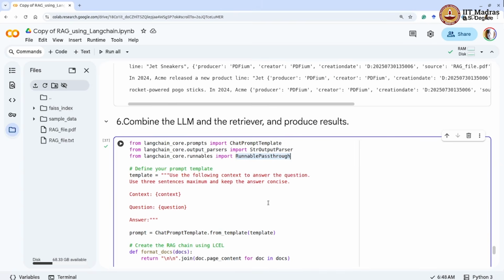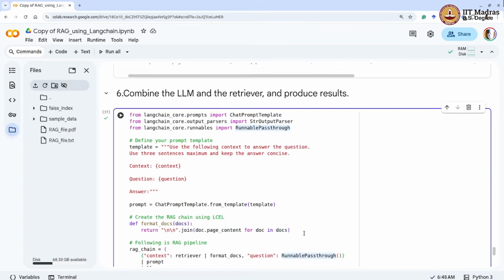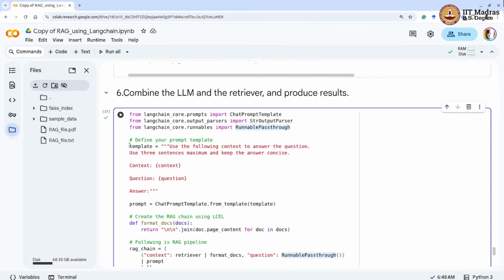It will tell that the query has to be passed as it is. So let me show you its usage. Okay, let's go step by step. First thing, we will need a template to create the prompt, right? This is the template that we'll use.